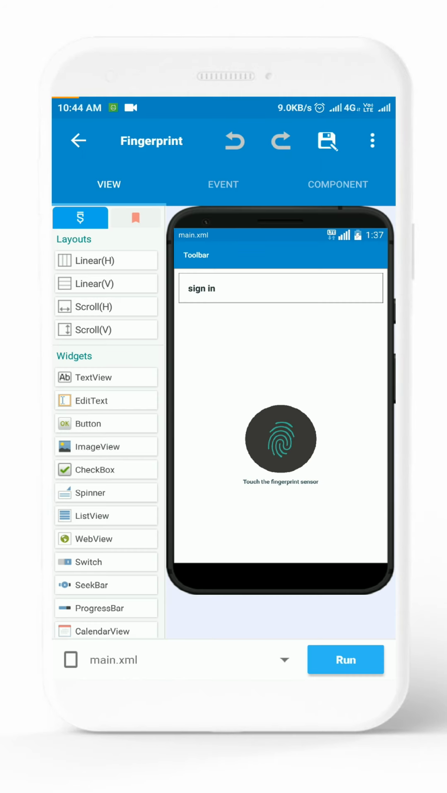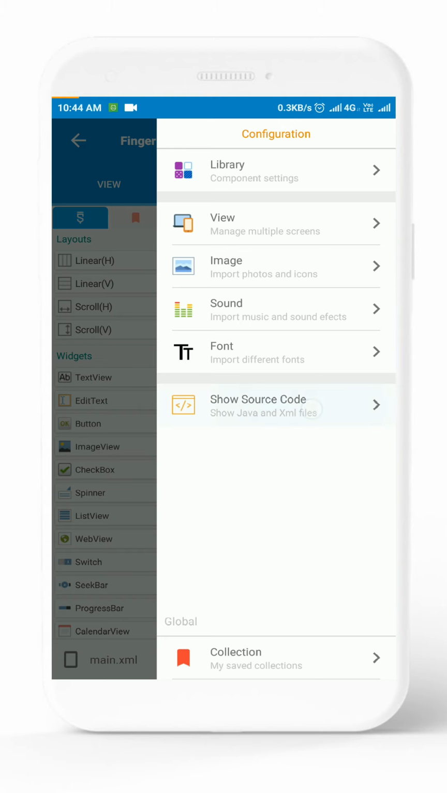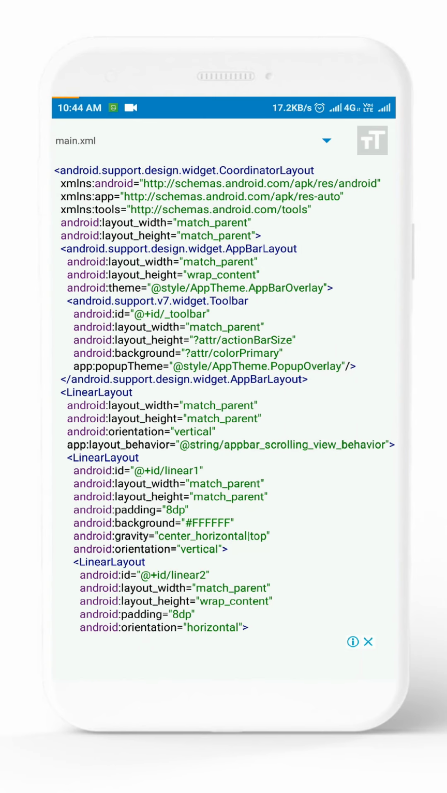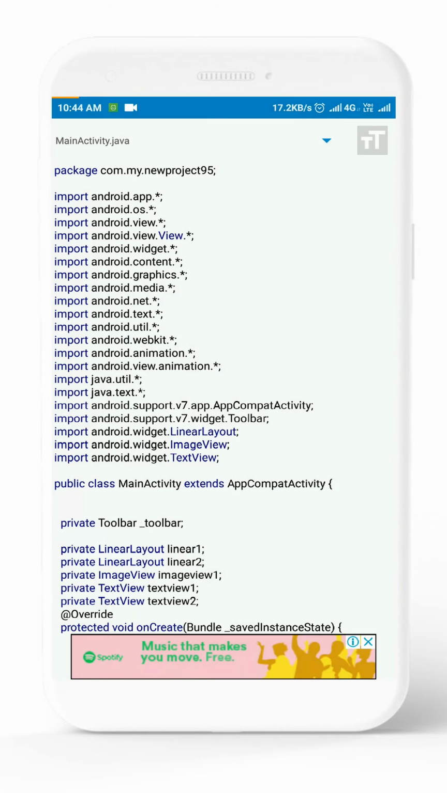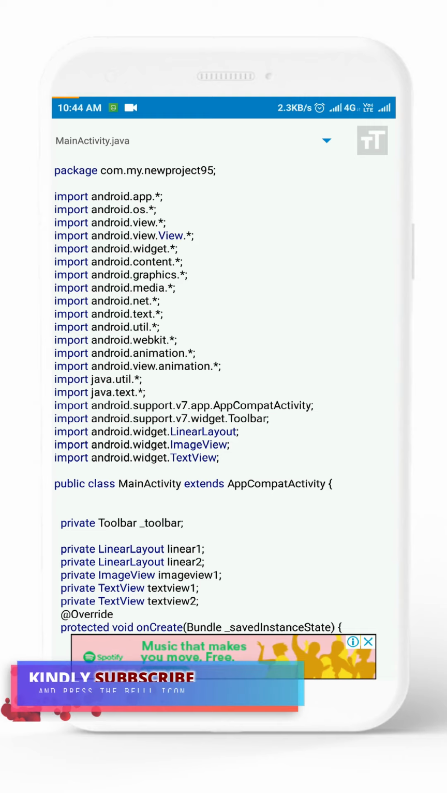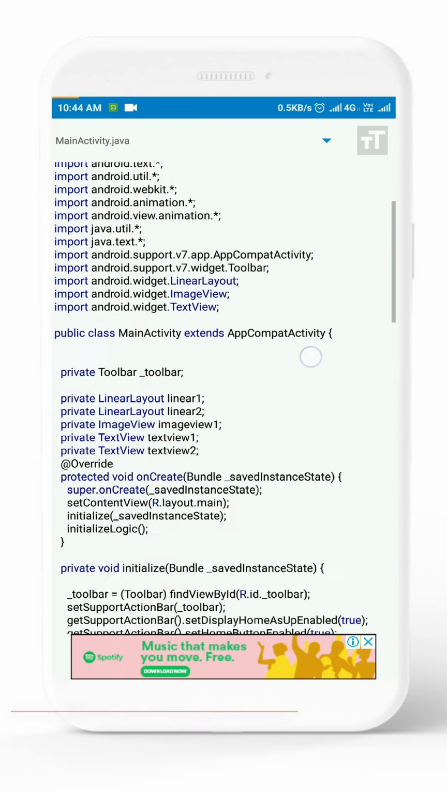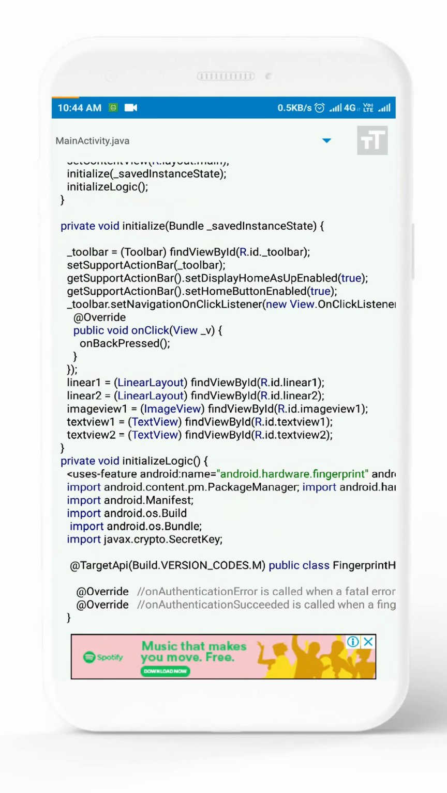Using the fingerprint scanner would be a little bit complicated for a new user. So for better understanding, I'll be taking you to the source code. As you can see, whenever we create a new project, Sketchware automatically imports some packages and classes at the initial stage so that we can use those features directly in our project.